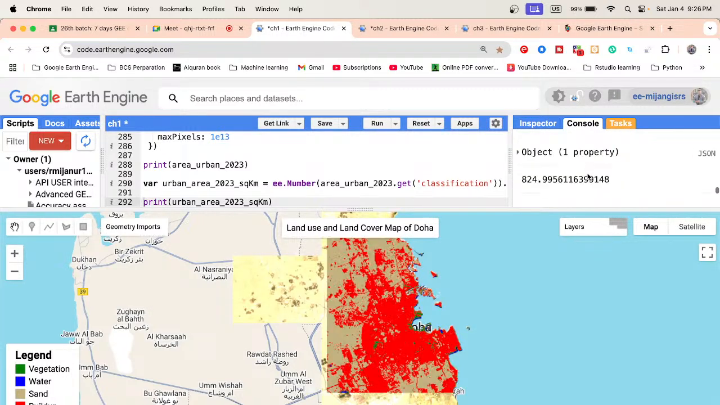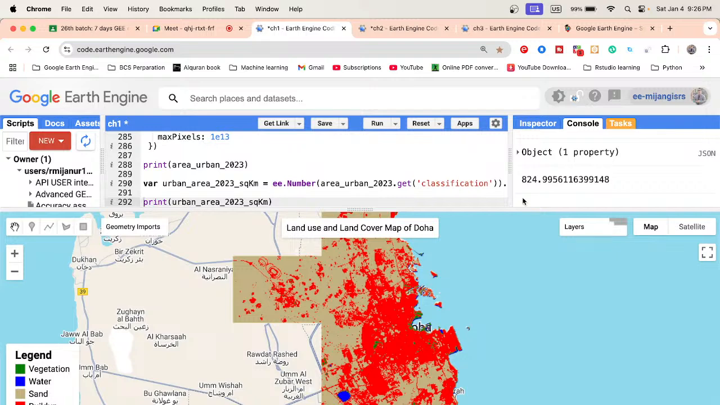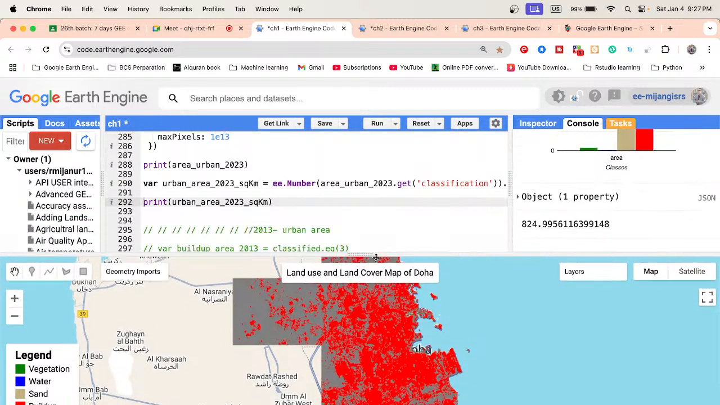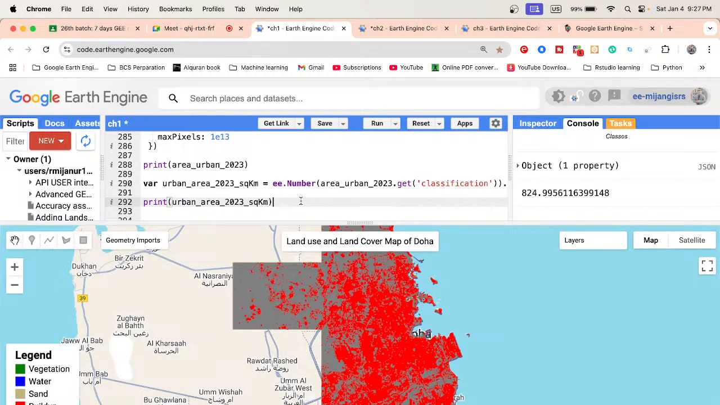Okay, it shows the result. You can see 824.99 square kilometers of area in R1 in 2023. Using this process, for any single class area, suppose you want to calculate the vegetation area or barren land area or water body area, any specific class area you want to calculate, just apply the same process for any land use land cover classification.